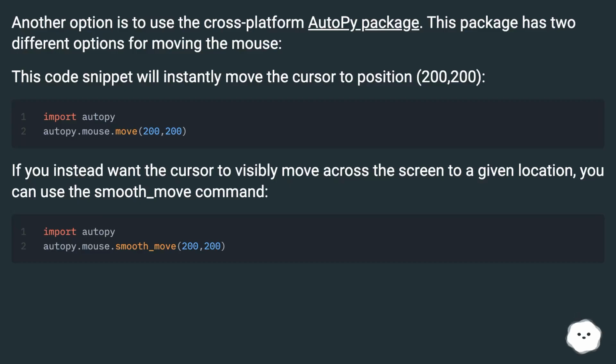Another option is to use the cross-platform AutoPy package. This package has two different options for moving the mouse. This code snippet will instantly move the cursor to position 200,200. If you instead want the cursor to visibly move across the screen to a given location, you can use the smooth_move command.